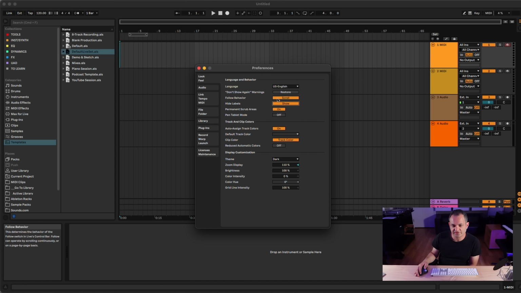And what you can see right here is down at the bottom left, I have a little info window showing you what this is. So the follow behavior will determine the behavior of the follow switch in Ableton Live's control bar. Follow can operate by scrolling continuously or on a page-by-page basis.